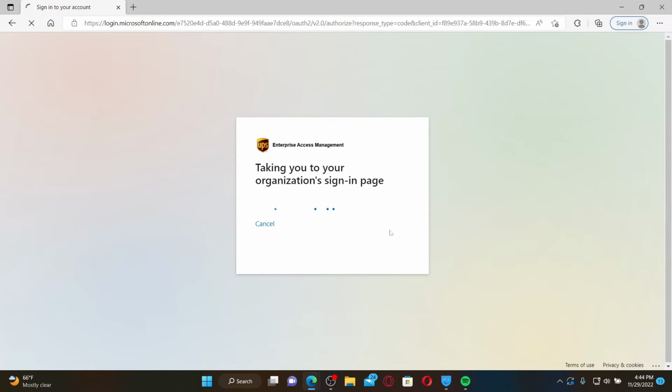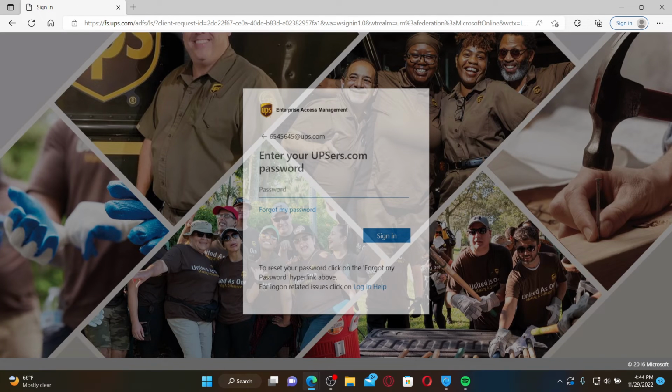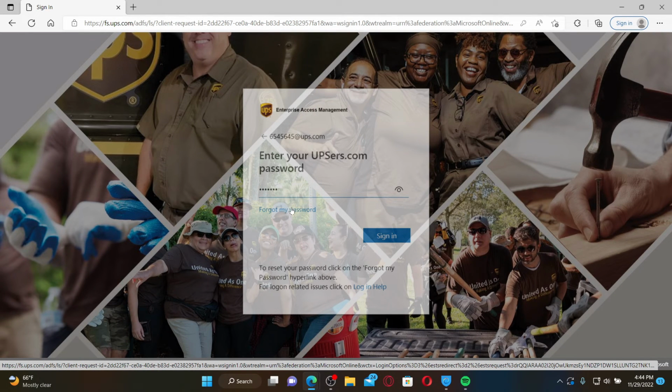Now you'll be taken to a next page where you can enter your password. Simply enter your password associated with your account in the text box. If you don't remember your password, you can click on this Forgot My Password link in order to reset your password to a new one. After you are done filling in the password, click the sign in button and you'll be able to get access to your UPSCRS account quick and easy.